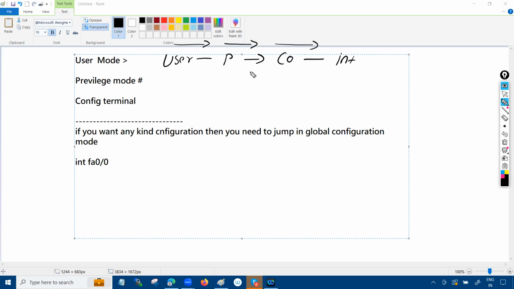But when you come to the descending order, you do have the ability. If you put the end command, you can directly jump to the privilege mode. If you press Control Z, you also come directly into the privilege mode. So you don't need to follow the hierarchy when you go in the descending order, but when you go in the ascending order, you need to follow the hierarchy.